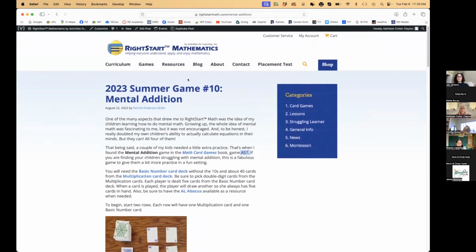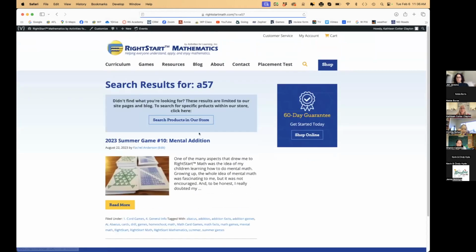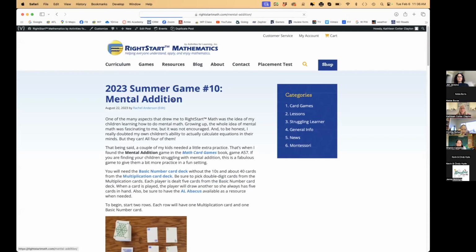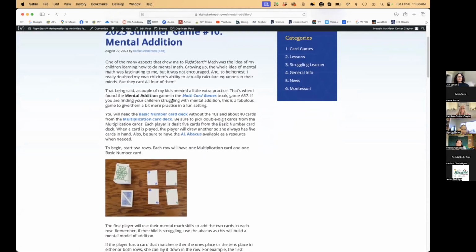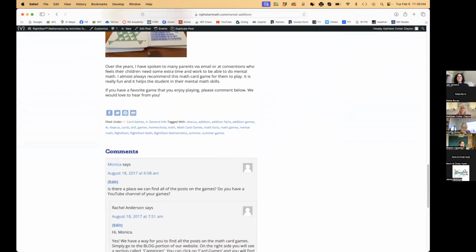So I'm going to go back a second here. I'm going to go back and let's just say I want to play game 857. I'm going to do a search. I'm going to type in A57. And it's going to bring up the game slowly. I don't know why my computer is very slow today. There we go. It'll show me which, here it is, Mental Edition. Click. And now it's actually Rachel that wrote this one. You can see here, Rachel wrote this one. And it's going to tell you more like friend to friend how to play the game with a lot of pictures, which is really nice.